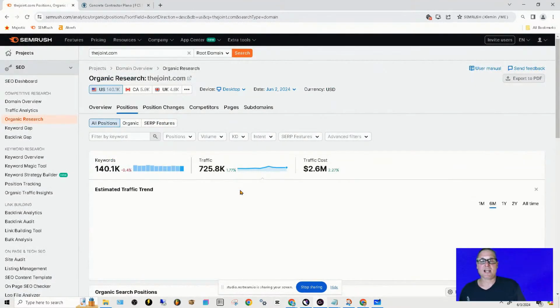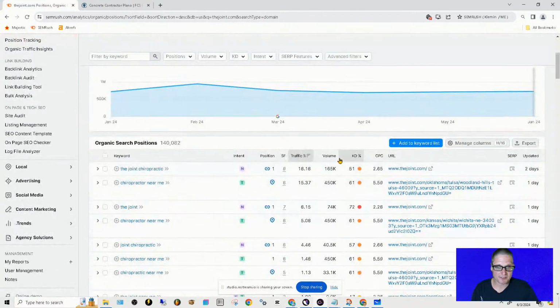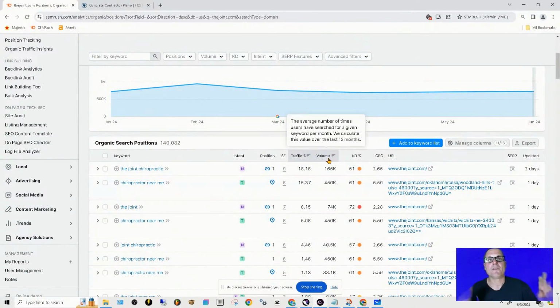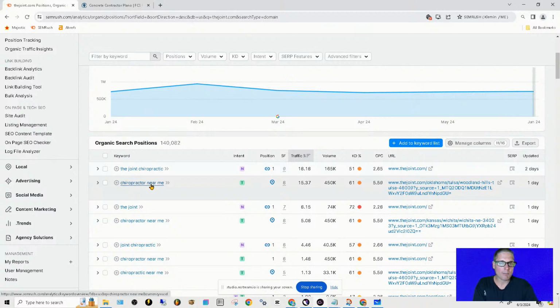Now I want to point out a section. I talked about this in the keyword magic tool, but I might have just glazed over it, but I want to point this out specifically. It's this one right here. It's the one they highlight first. Very important. This is traffic percentage. So when you scroll down, look at this. Now, The Joint, this is their name, but chiropractor near me is 15% of their overall traffic.